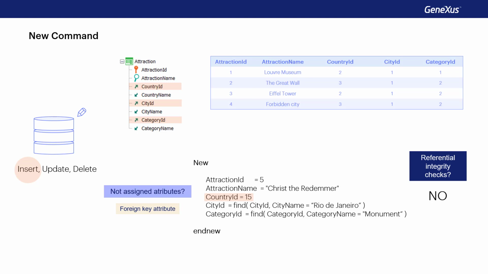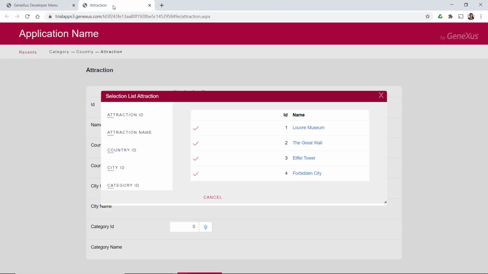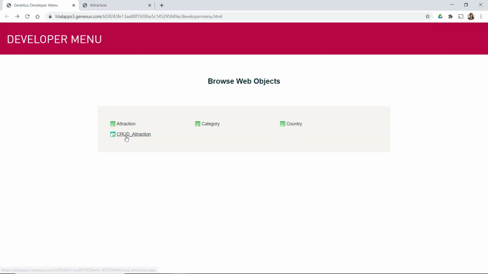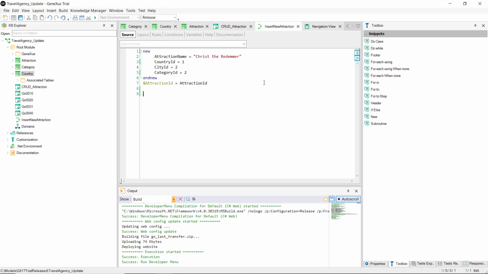Let's go to Genexus to try it. We have the 3 transactions with data. In particular, attraction has these 4 records. Attraction ID is auto-numbered. We've created this web panel where the user will press the New Attraction button, which will call a procedure that will try to insert a new record in the attraction table for Christ the Redeemer.